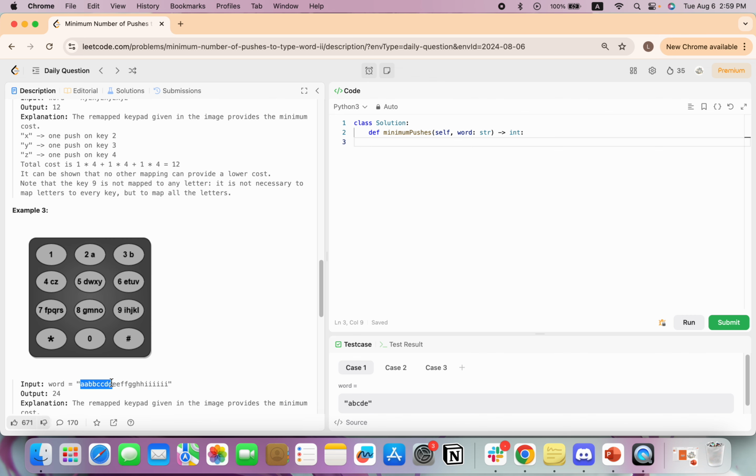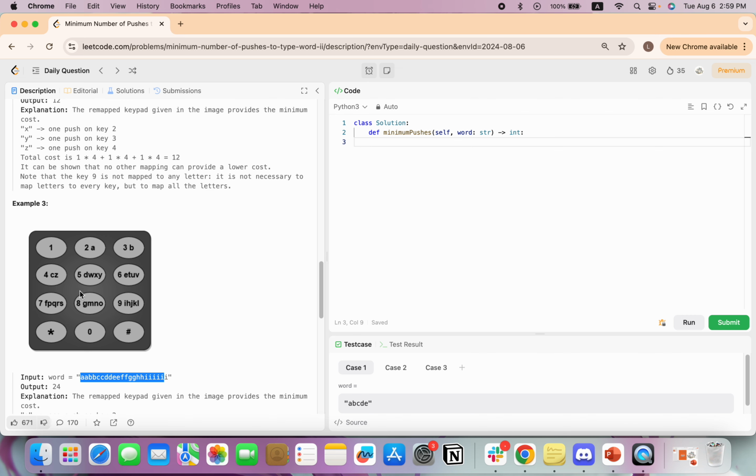So let's say you have A, B, C, D, E, F, G, H, I. You have 9 distinct characters, but there are only 8 keys for you. So notice that they put I in the first one and H in the second one. It means that H probably has the least frequency, and you're running out of space, so you put H in the second one.